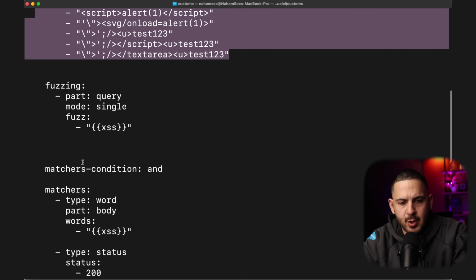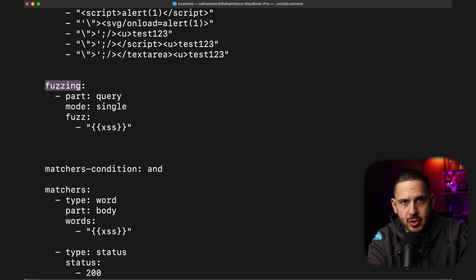And then what we're doing is we're defining our fuzzing portion of this template. Nuclei allows you to just pick where it is that you want to look at, whether it's headers, whether it's the post body, whether it's a query string, whether it's in the cookies.